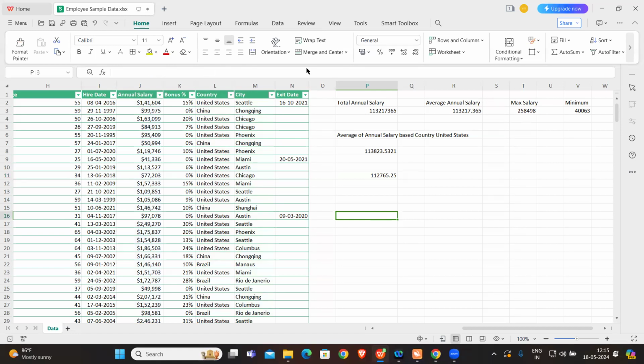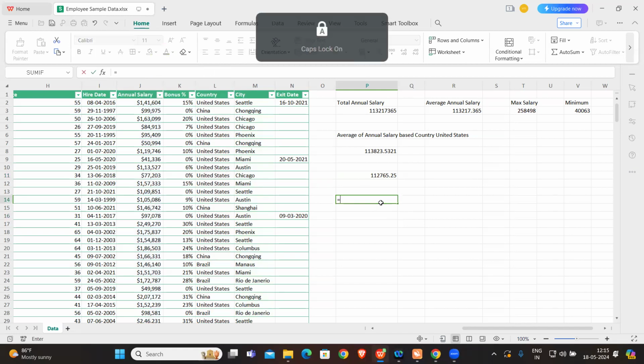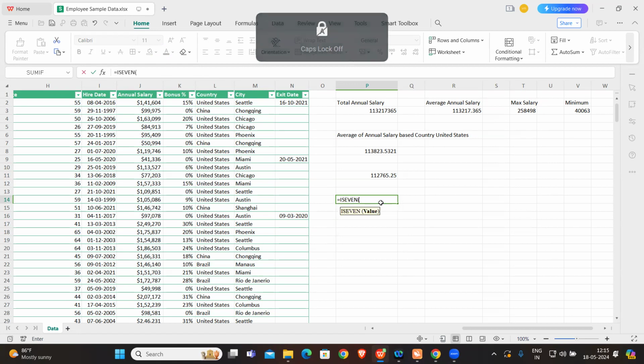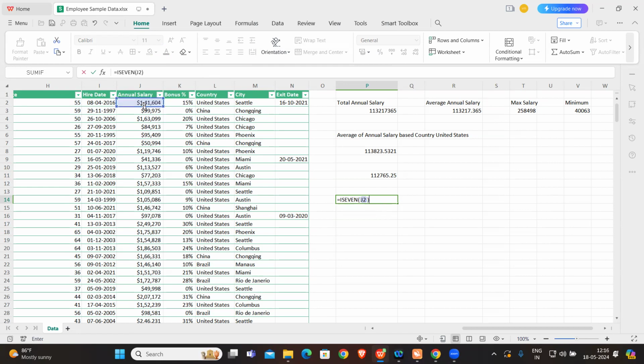Okay, guys. Now suppose I'm using ISEVEN of value. Suppose I'm providing this annual salary. I need to understand whether this value is even or not. The ending value is 4, which is divisible by 2, so it is even. If I provide J3, which is 975, it is an odd number, so the value will be false.